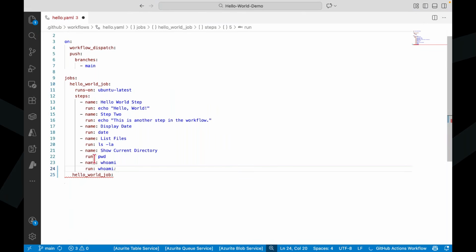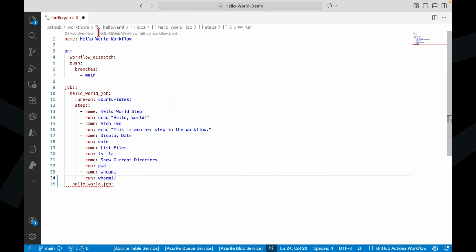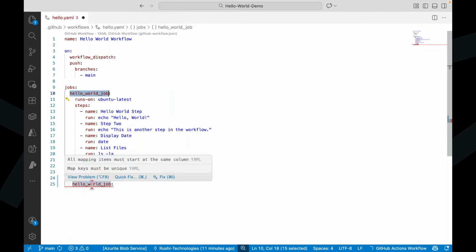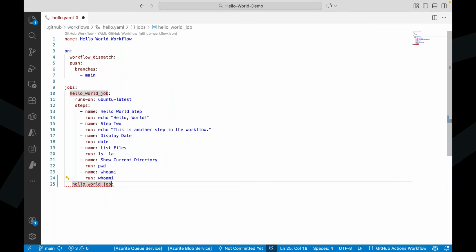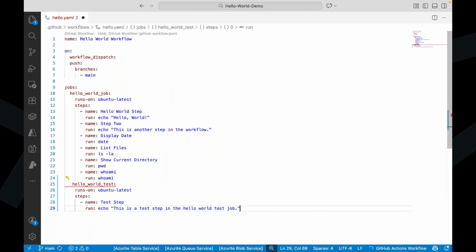In the same workflow, this is your workflow file. This is your workflow. In the same workflow you cannot have two jobs with the same name, right? Two jobs with the same name. So this is not going to be allowed. It will throw an error if you do. Let's say I'm just saying hello world test job like that. Again, for this job, indentation is also important. Let me show you one more line.